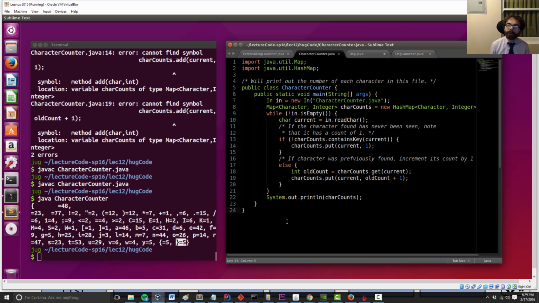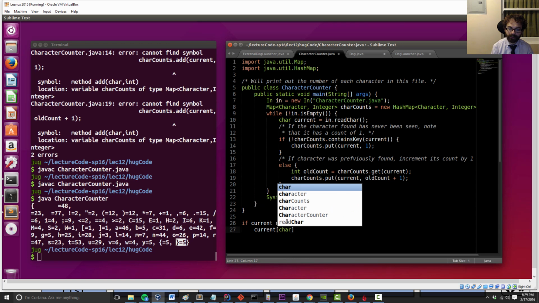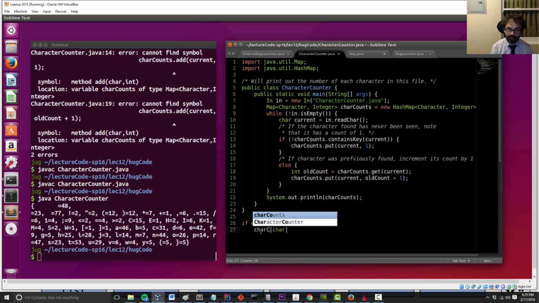I was assuming, by the way, throughout this example, that you'd seen something like a dictionary. So in Python, this might have been something like: if current not in charCounts, charCounts[current] equals 1. This is what it would look like. That would be the equivalent of this. Now, if you came from E7 or something else, you might not have seen something quite like this, but you'll get plenty of practice soon.